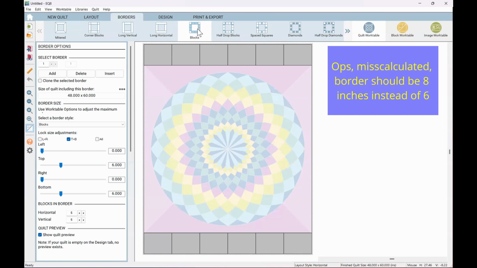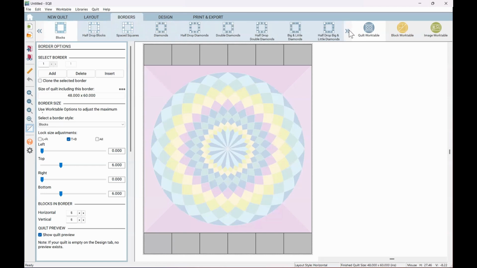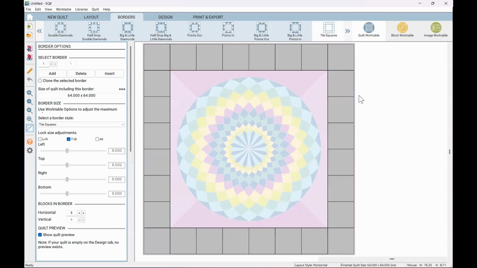Instead of using the blocks, we discovered last time we were looking at borders that using tile squares makes it so that they're even. Now let's see if we can get rid of the left and right tile squares. Nope, it's not letting me. All right.